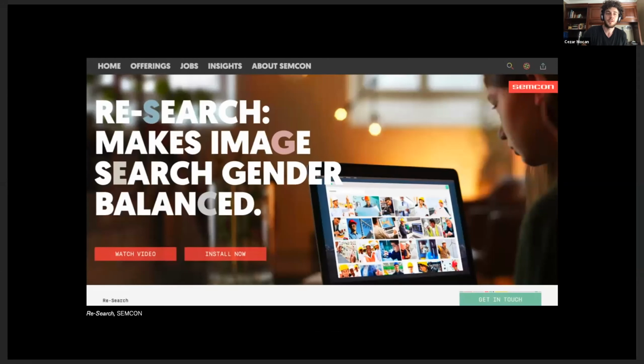Another example, Research. This is an extension that makes image search more gender balanced. As you've probably noticed, searching for images for terms such as engineer is very heavily biased towards white male representation on most search engines. And this extension proposes a better variety of results. I've tried it, and unfortunately it doesn't work great, but I think it's still a really good intention, a really good idea for a browser extension. There's a lot that can be done in that space.